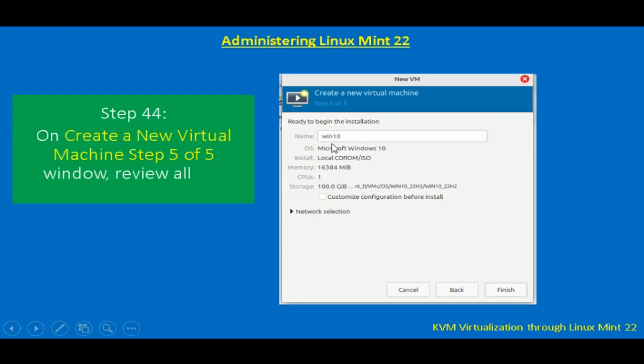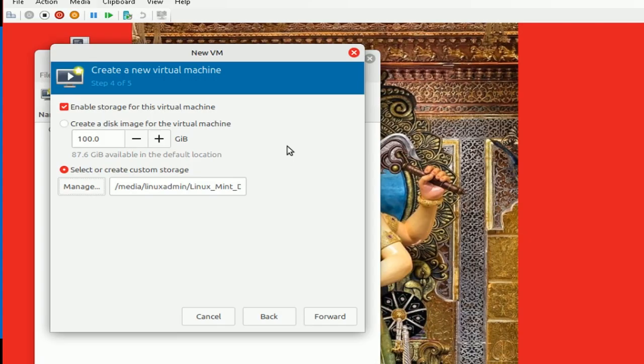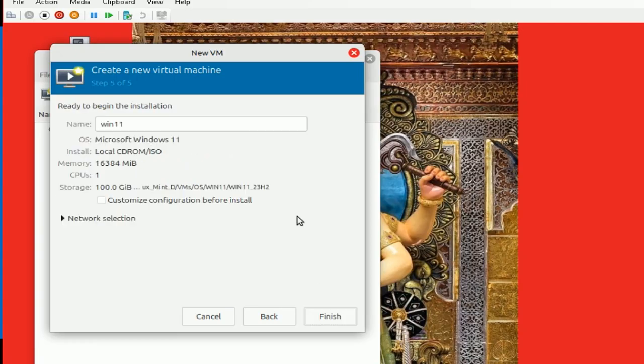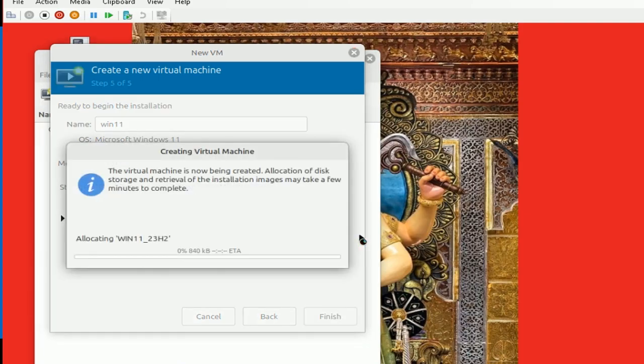So next step will be, now in the screenshot it may be for the Windows 10 because I have created Windows 10 at the time, but we are creating now Windows 11. So create a new virtual machine, step 5 window, review all VM options and click finish. So I will say forward, all the options, Windows 11, Microsoft Windows 11 and all that thing, memory 16 GB and your storage is customized storage one, Linux Mint. Okay, I will say finish.